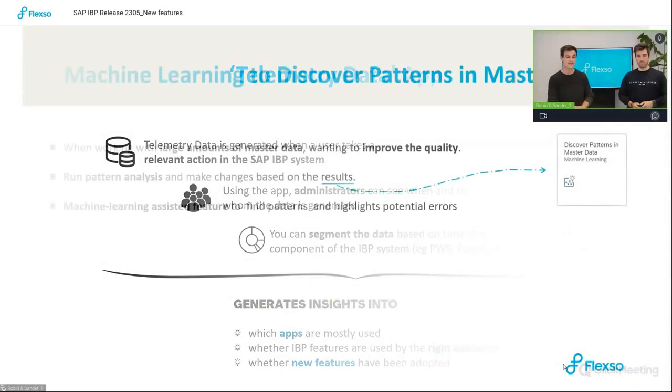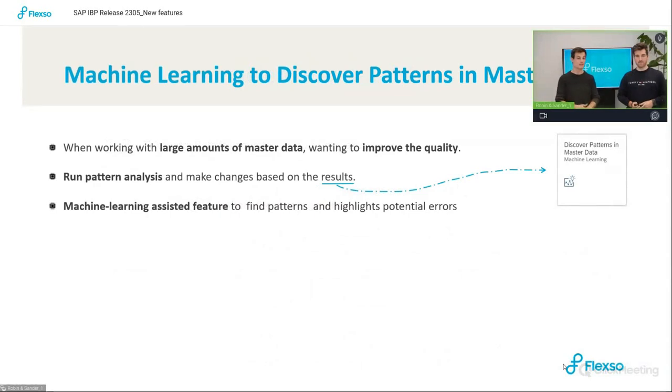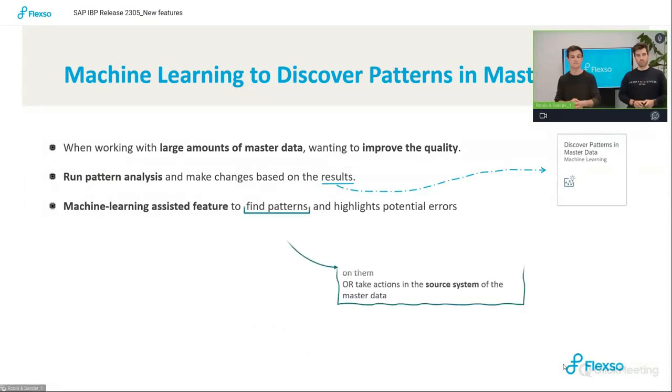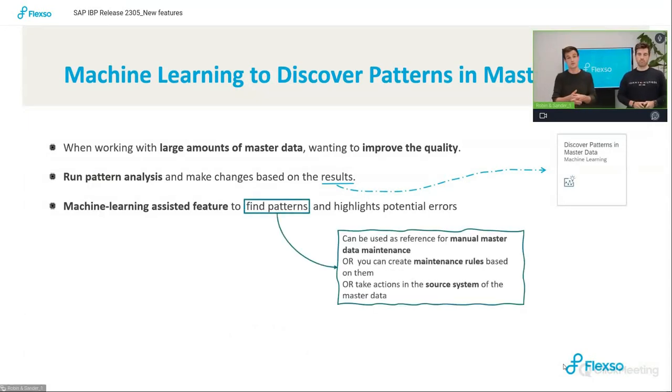For the final topic for today, SAP launched what they call machine learning to discover patterns in master data. Basically, what this means is when you work in IBP, you work with large amounts of master data, but it is essential to have good quality master data. And SAP now gives us the functionality to improve our master data by running a pattern analysis job. This job will find patterns and highlight potential error or problem areas. And based on the results of the job, we can act upon them.